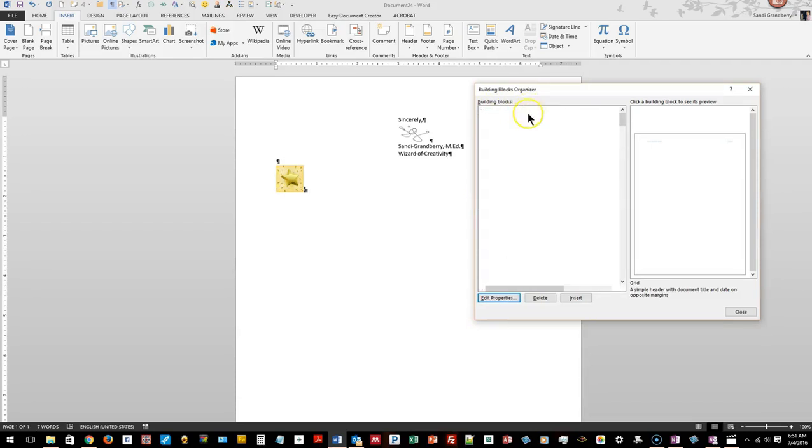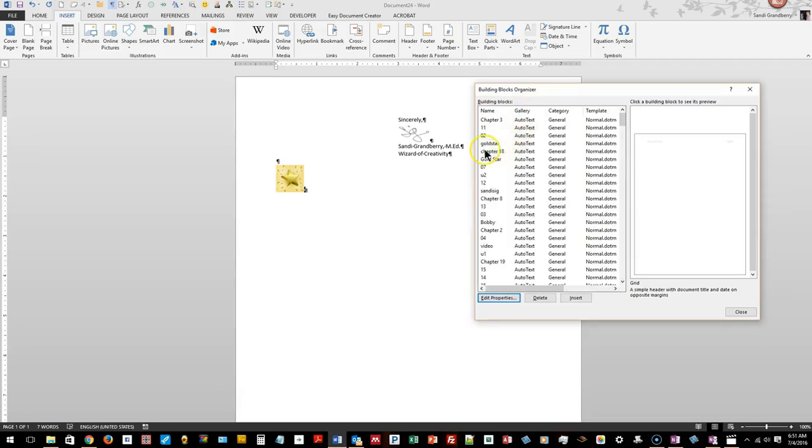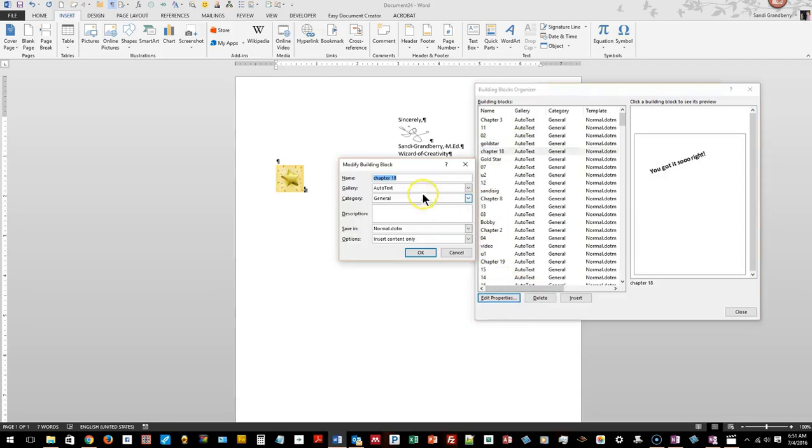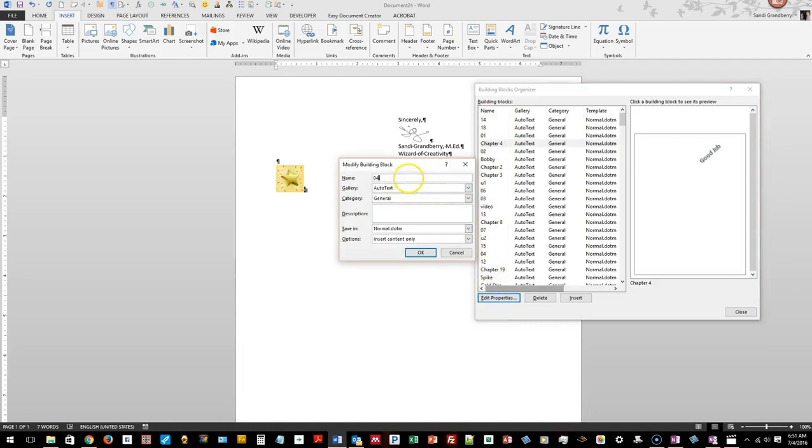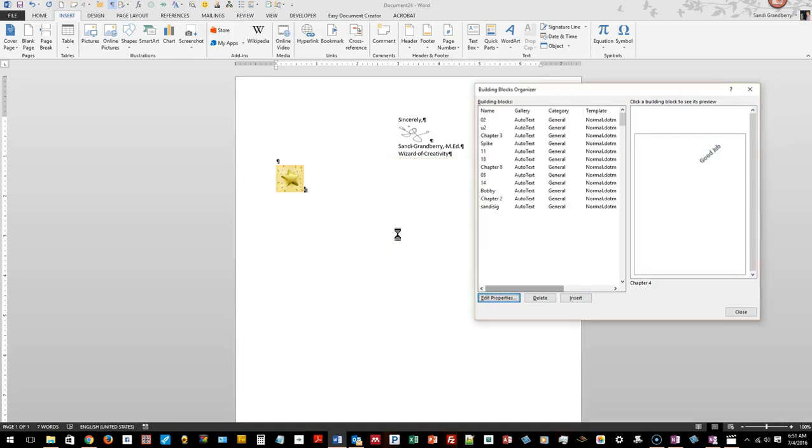And I'll go to auto text again, and then you can see here I've got chapter 18, and I will edit the properties. I'll tell it just to be 18, so that's all I have to type to get that to come in. And then it'll go to just 18, and there you see it went away. Here's chapter 4. I can change that to just 04 and click OK. You're better off to have 2 or 3 letters or numbers instead of just 1.